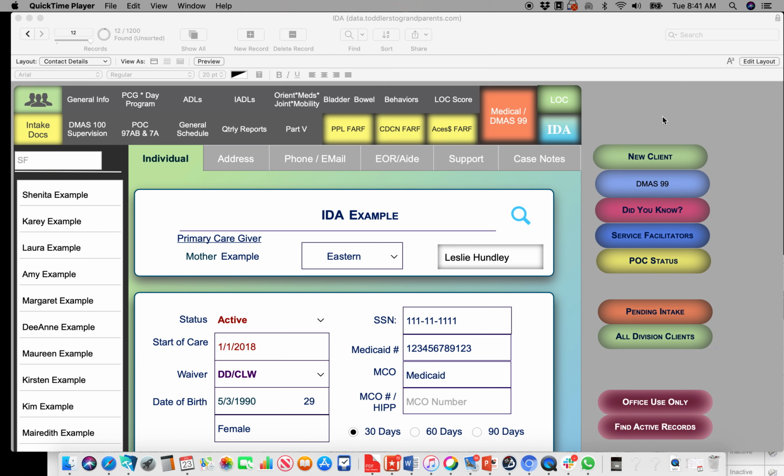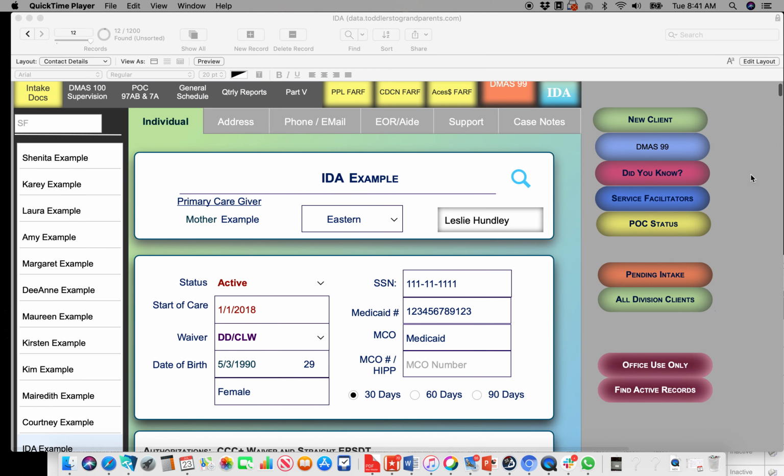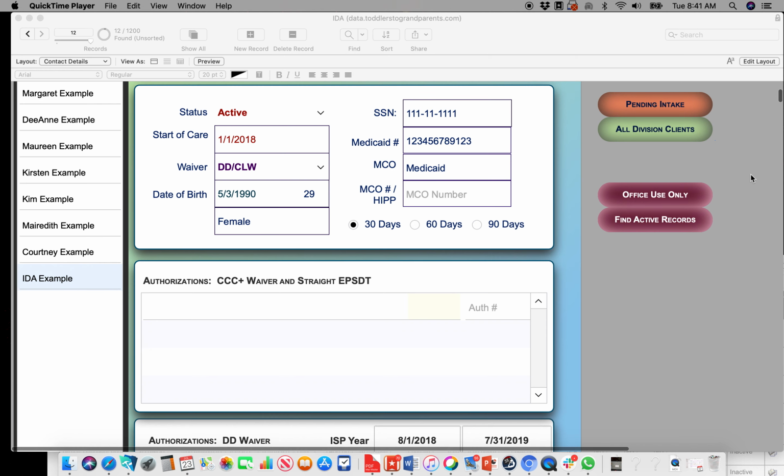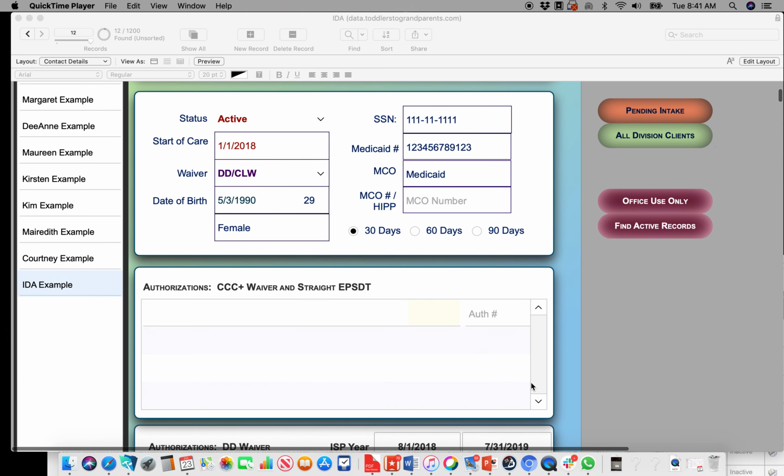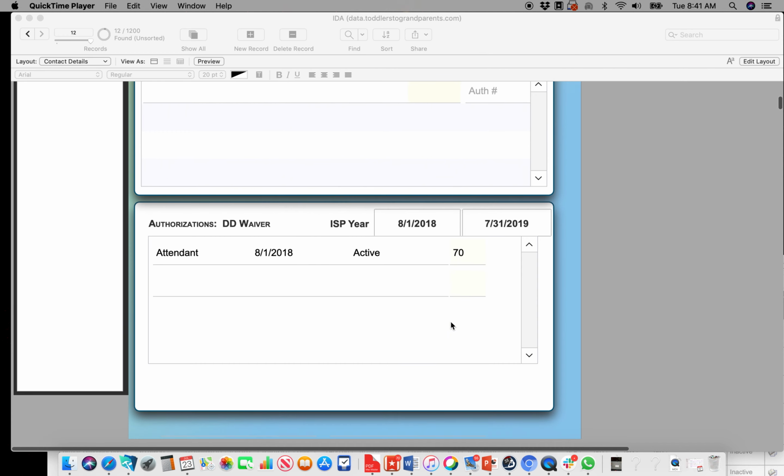Everyone, I want to talk now about creating a plan of care for a DD waiver. So Ida Example now has the DD waiver. She used to be CCC Plus, but now she's DD. We can move our screen down, and you'll see that the first portal, for CCC Plus waiver, doesn't have any authorizations in it because she's not a CCC Plus waiver individual. Move it down to the second portal, authorizations, DD waiver.